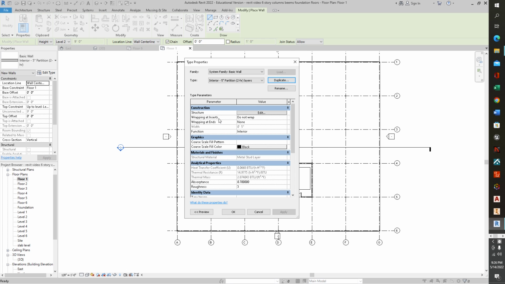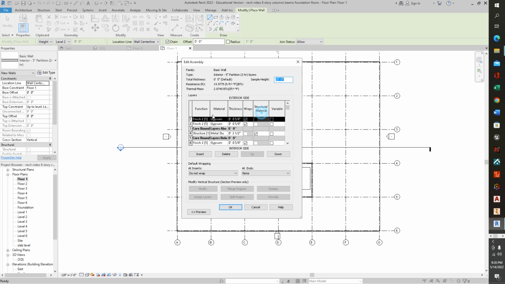All right, we'll do that, and we'll have the same idea as what we did with our floor. We have structure. We can go under construction and press edit on that, and it'll give us what the structure actually is in this particular case. We have metal studs in here. That's one thing. We've got gyprock.